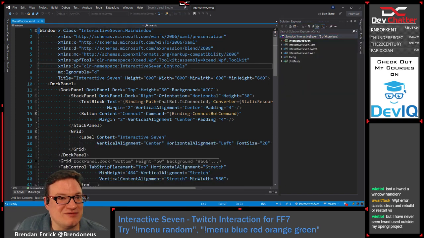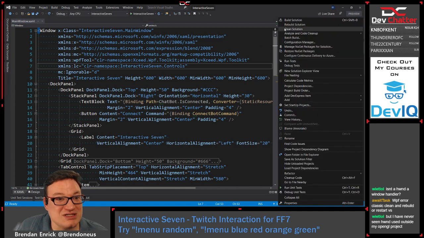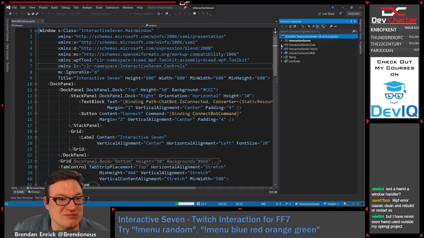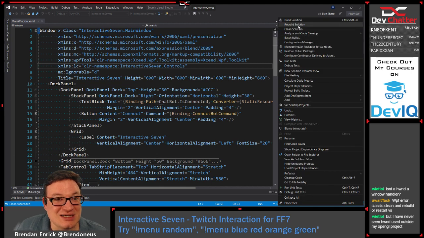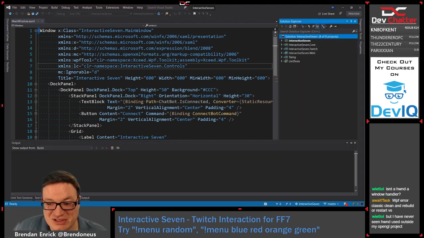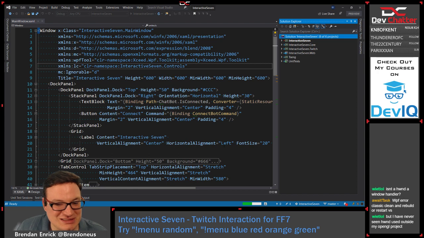Even though, if you asked Microsoft in the past, they'd say a rebuild is just a clean and then a build. And then you'd be like, yeah, but sometimes when I clean multiple times, a rebuild suddenly works.